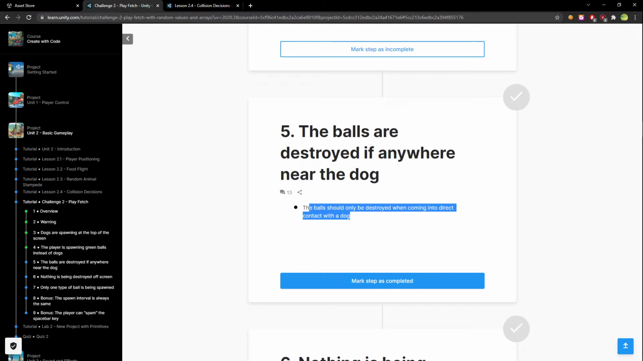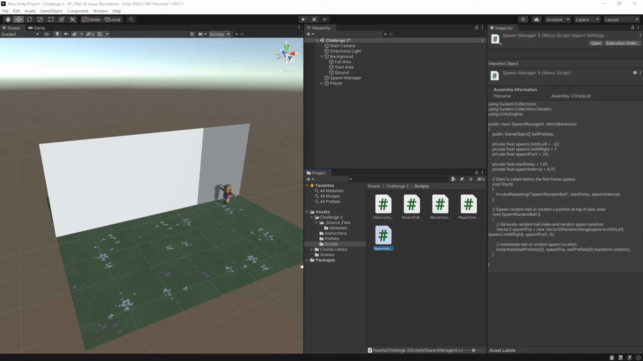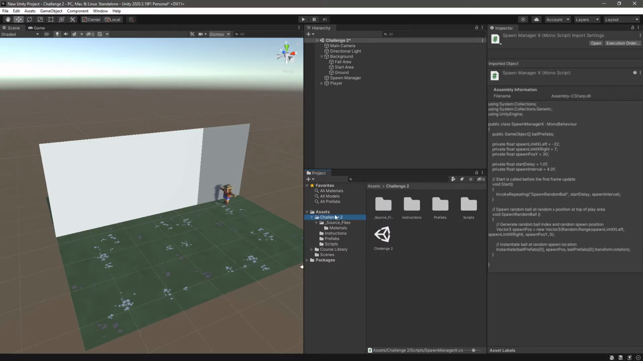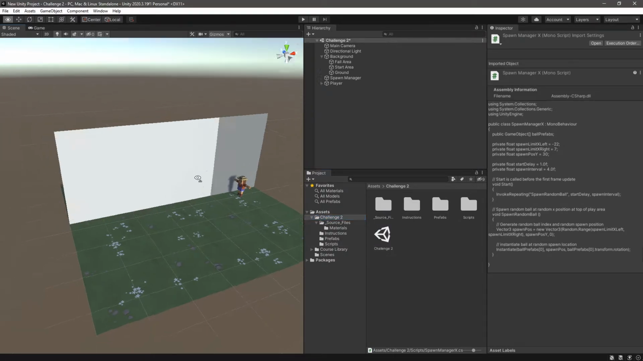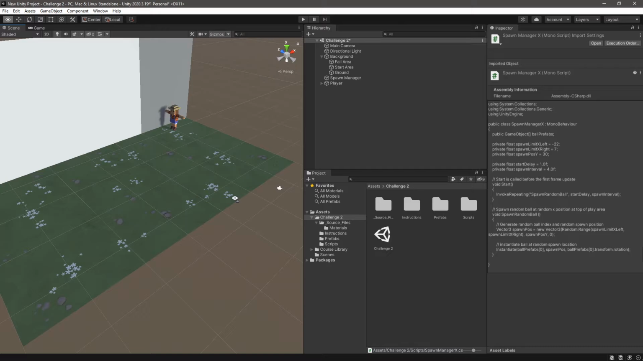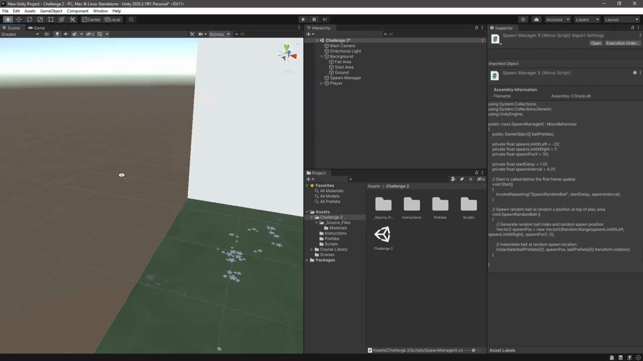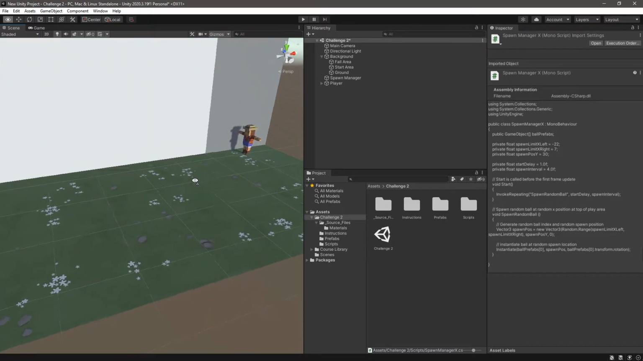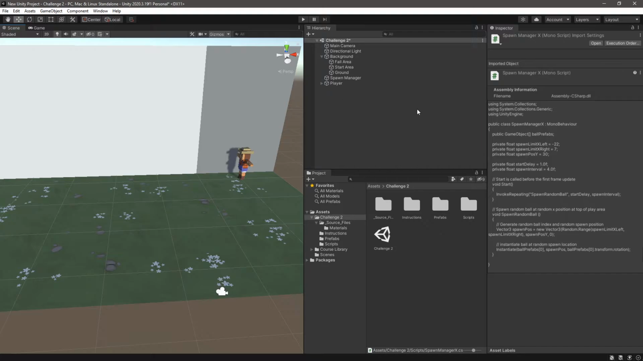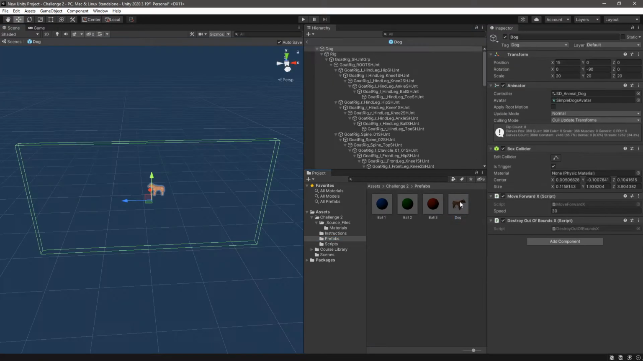Alright, let's go ahead and fix this problem. Now that we figured out what's wrong, we need to decrease the dog's box collider, which we learned about in Unit 2. The easy way to figure out how big the box collider is, is by double clicking the dog.